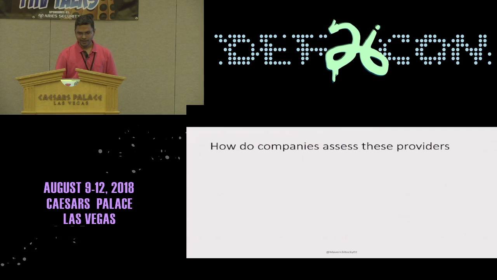So it's a requirement to assess these cloud providers to make sure that the data they are going to store is kept securely. New regulations are coming along which say you should know how you are protecting the data and everything. So that's how this assessment is important. Now, what do you think will be the common way to assess cloud providers? Any guesses?